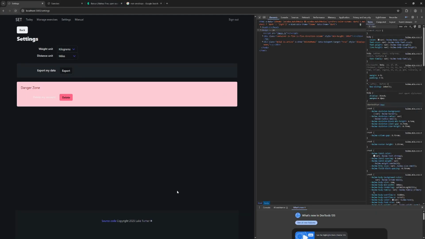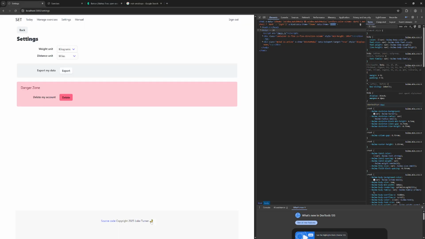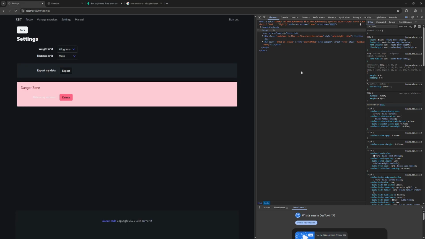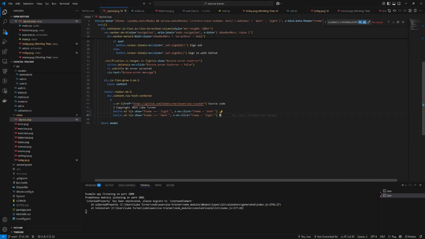And refresh. And so now, the theme is dark by default. If I click this, it switches to light. Click it again, switches to dark. That's what we want to see.